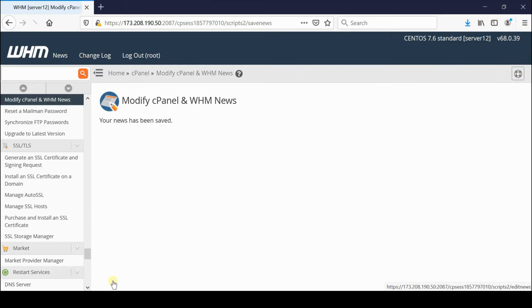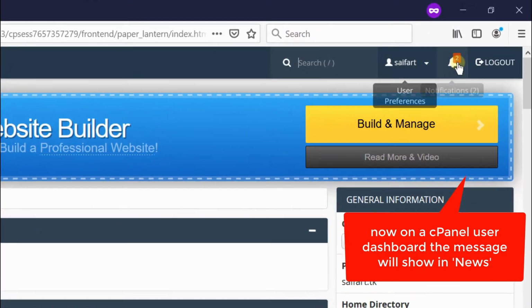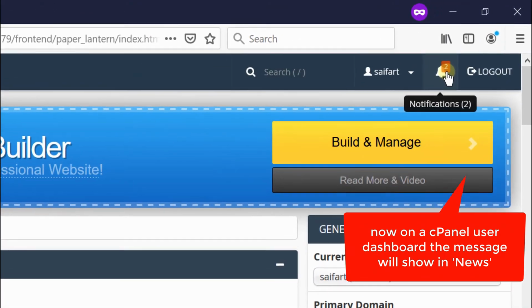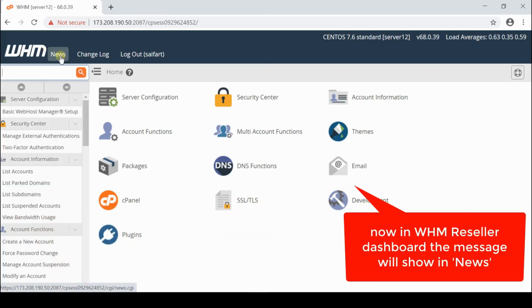Finally, once you are done with the changes, click over Save News. Now, you can check the same from any cPanel account. You can simply log into a cPanel account and then at the top right corner, you will find a bell icon. Simply click over there and then you will be able to see news. These are the notifications that we posted from our WHM. So in this way, you can broadcast almost anything.